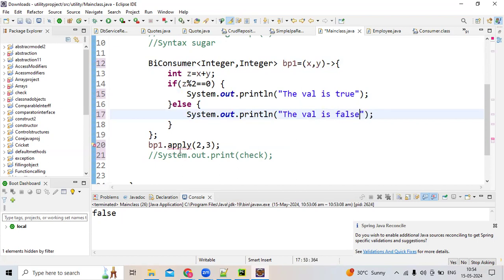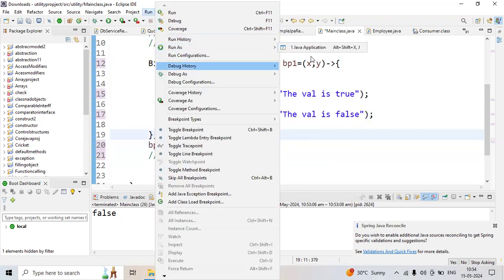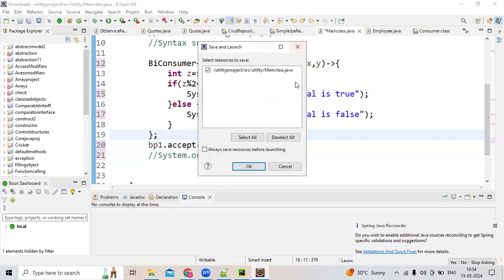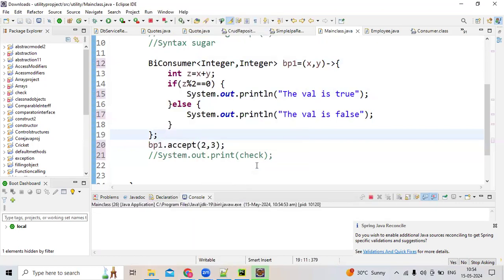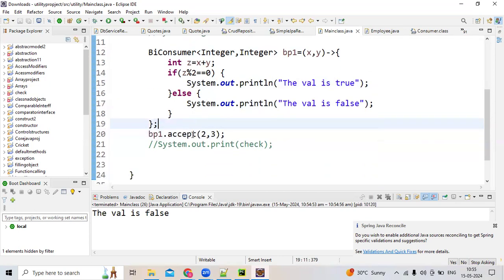Okay, that's it. So instead of apply, what should we use for consumer? Test to apply to accept. Exactly. That's it, the value is false. I'm not teaching by predicate and by consumer with customized classes. That's homework for you.